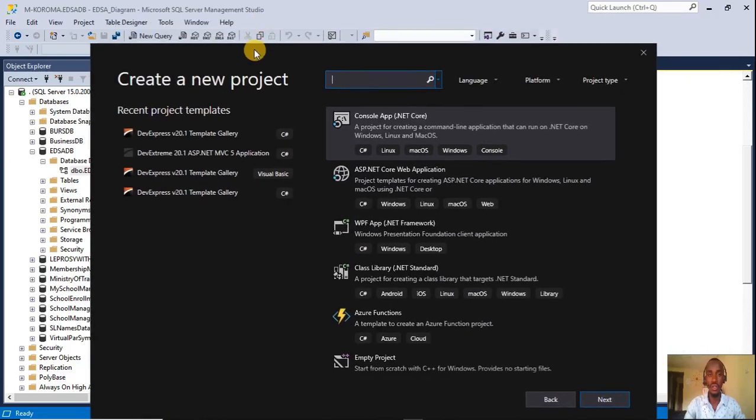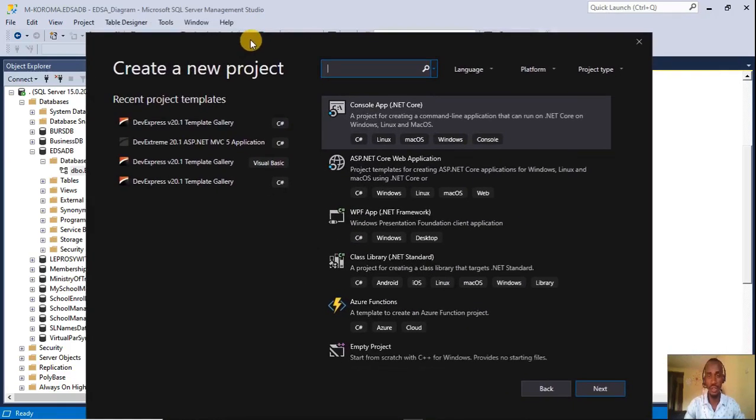If you have not installed DevExpress already, you have to go and install DevExpress version 20.1. Look it up and install it. Make sure that you install the full package. Do not just install the DevExtreme. Let it be the full package.